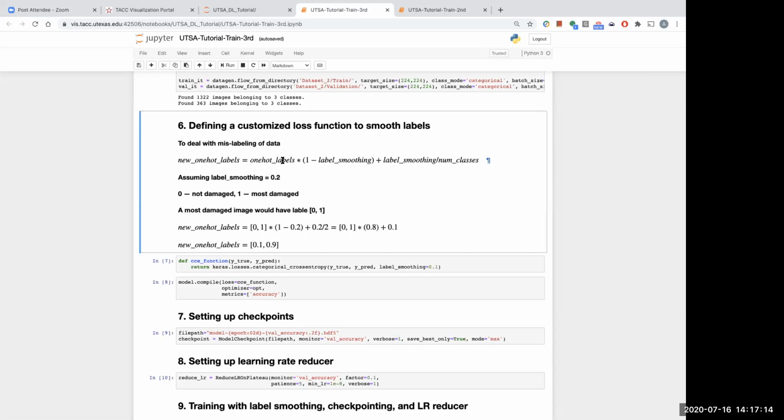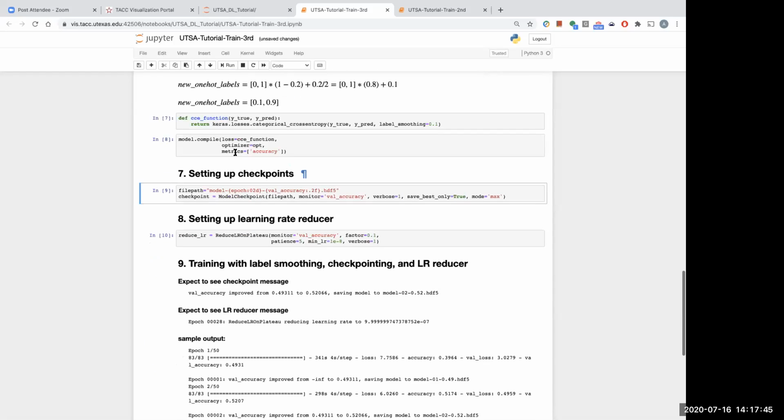So if there's a wrong label that's fed into the data, its effect is spread across all classes, and over many layers it could prevent propagation of this wrongly labeled data sample. So that's what these functions are essentially doing. The next function is basically checkpointing of your model.